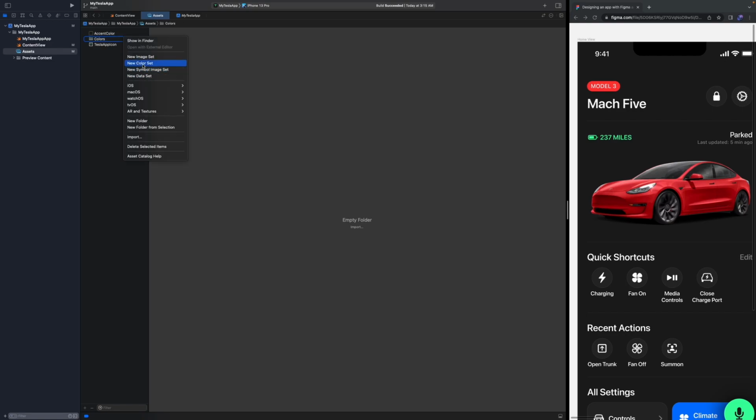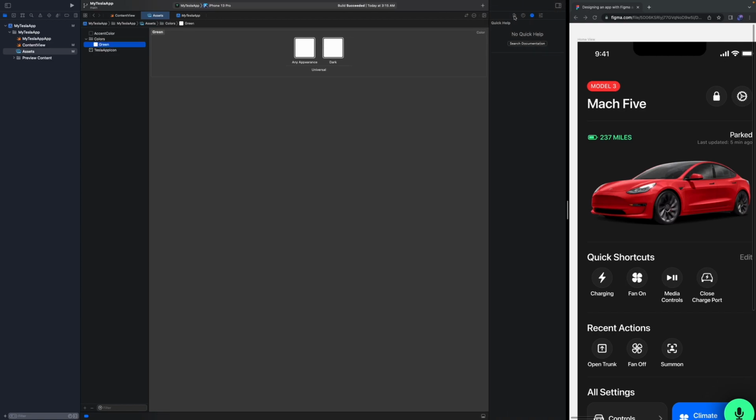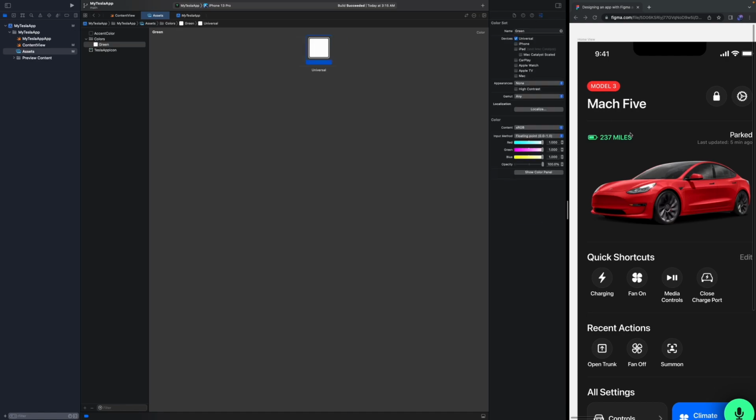And we'll create a new color set. I'll call it green. And you can see that we have two appearances, a light and a dark. We're just going to use none, so we get a single color. And we're going to use Xcode to do it. So hex. And you can actually go here and change this from floating point to 8-bit hexadecimal. I'm just going to paste it.